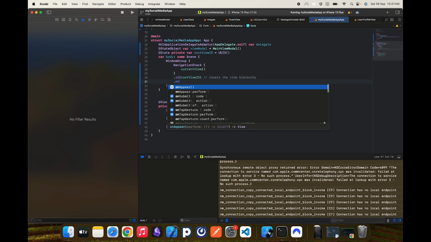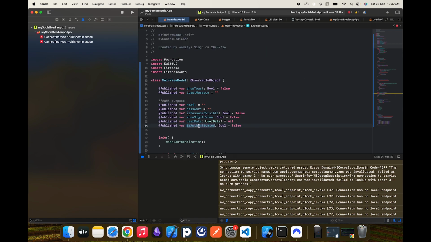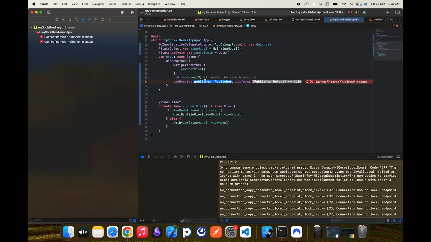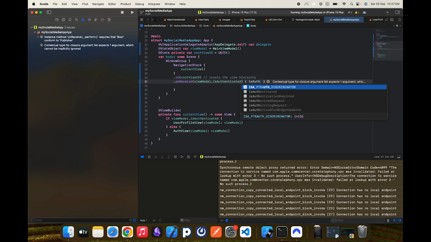So actually we would have an onReceive modifier, and this onReceive modifier only works on a publisher. And if you remember correctly, our isAuthenticated variable is actually a published property, so we could use it as a publisher. So what we do is now we write viewModel.isAuthenticated. So we are observing this publisher. Let's add parentheses across it, and I think we could totally just add a trailing closure here. Now it would give us some isAuthenticated value.